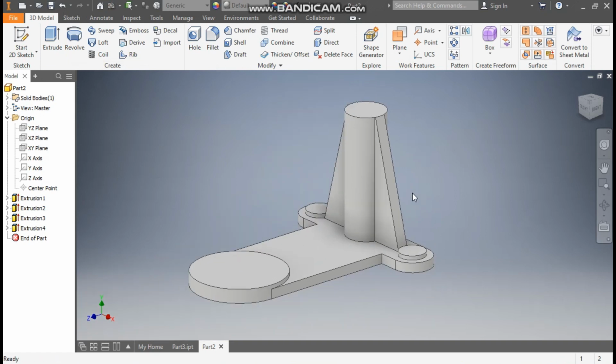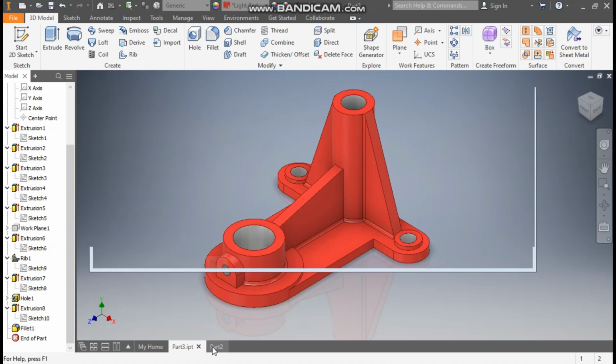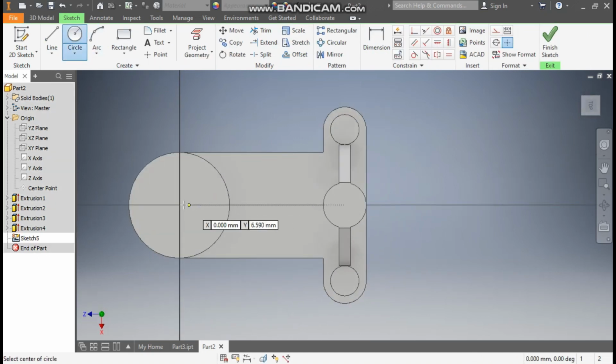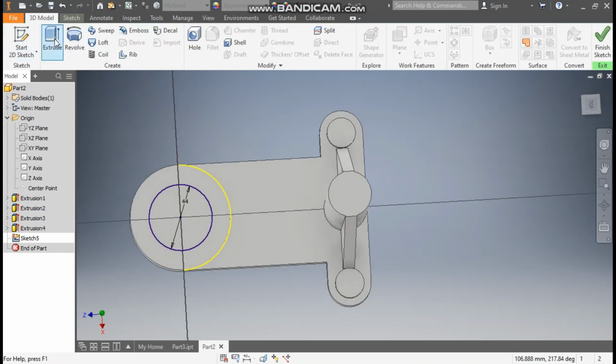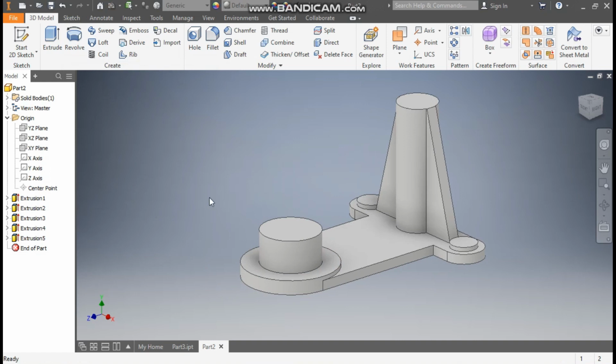Now here the next profile which we are going to construct will be this face. Go to part 3. Here we have one extrude profile and other we will construct this. Go to part 2. Select this face, go to create sketch, take the circle command and from the center point make a circle here of diameter 44. Take 3D model, take extrude. Here take extrude of 23 mm. Okay. Now press OK. Now here we are going to go to part 3.